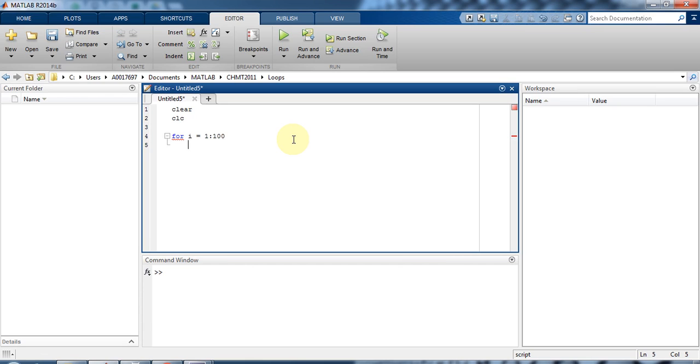So for now, I'm just going to print the value of i. So let me write disp(i), and that's the only piece of code that I'm going to put in my for loop at the moment. And then on the next line I must always end my for loop with a matching end keyword. So the for keyword is used to start the loop, to designate where the for loop will begin, and then the end keyword is used to designate to MATLAB where the for loop ends.